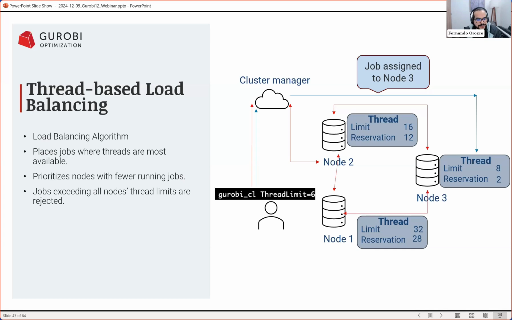Also, something to mention here is that any job that exceeds all node thread limits is rejected. So if the max thread limit in any of your nodes is less than the one that you are requesting, it will be rejected. Also, a note here is that you don't have to have a cluster. If you just have one node, you can use this to limit the resources on your node. So if you want to set a max number of threads that you want to use on that node, this can also be done.